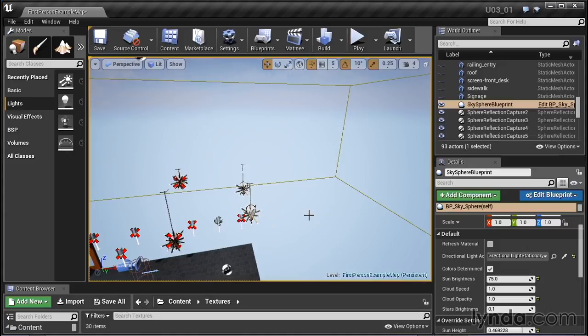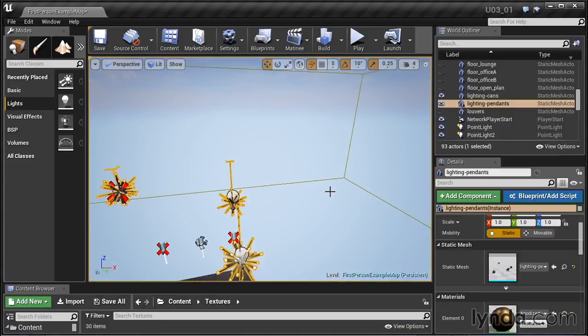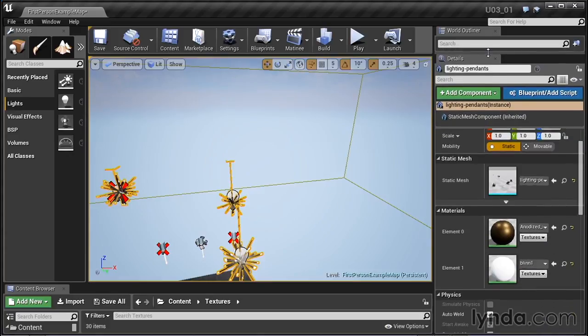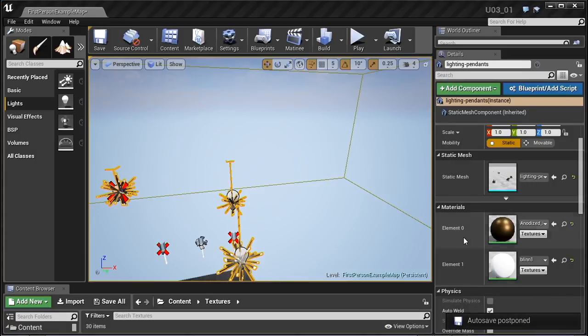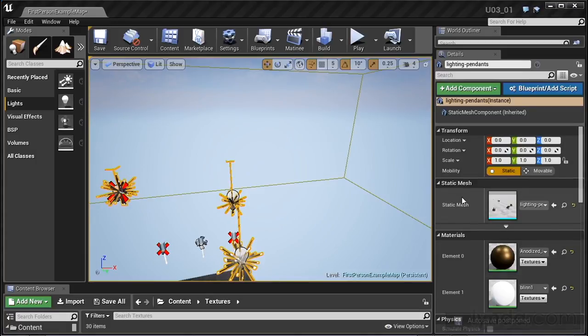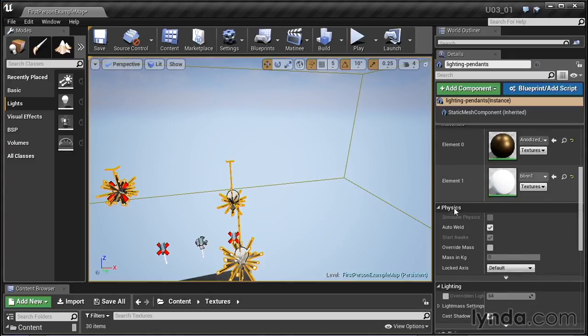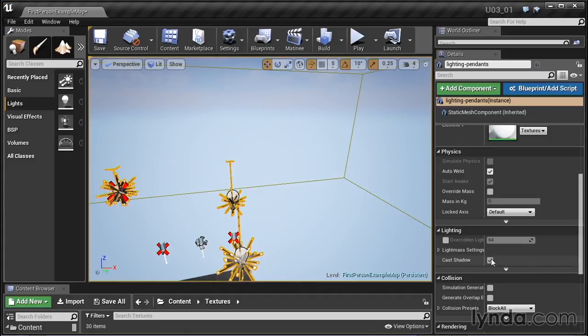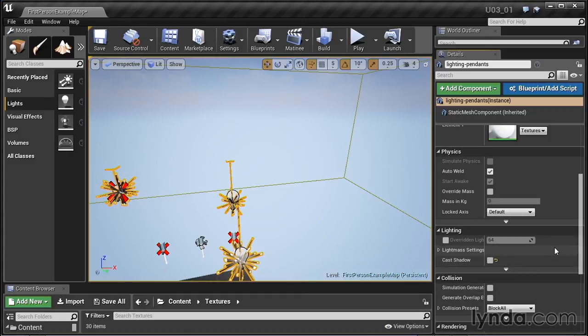Now for a preemptive strike against issues in casting shadows. I'll pick these fixtures, this object, lighting pendants, and I'll scroll up in the details a bit. Down here, canceling the autosave that's about to happen, what we can see is that at the moment, it's a static object, a static mesh. And down here in lighting, I'll turn off cast shadows. This way, it'll light, but won't cast giant shadows from those lights in the scene.